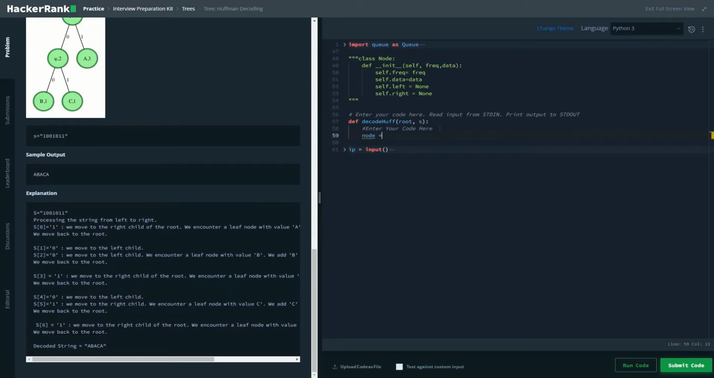So first, let's not assign anything. Let's check with this. So for each in S, so S would contain that string. So let's assign node with root. Node equal to node dot left if each equal to 0. So when the value is 0, we'll be moving to the left side, else we'll be moving to the right side. That's been discussed. Else node dot right.